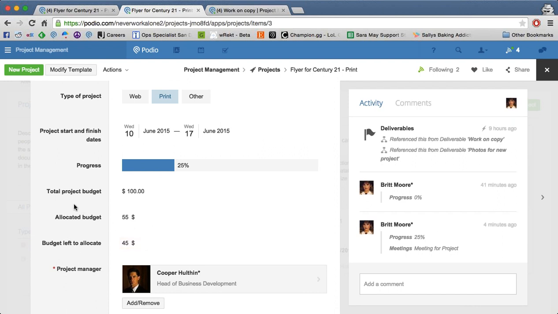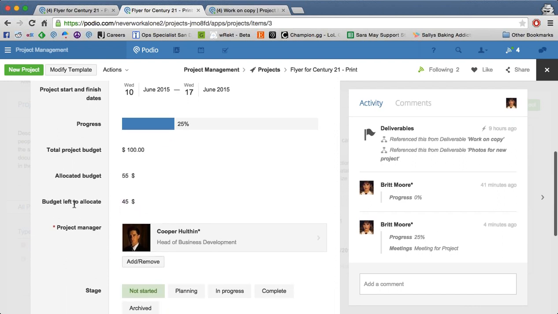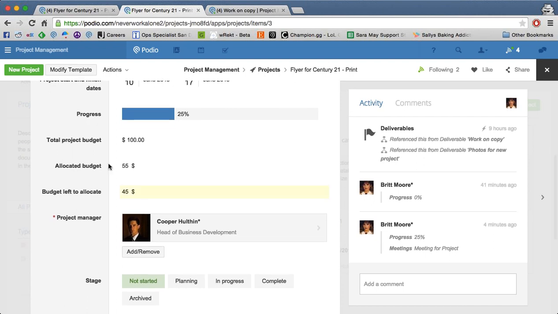And this gives you a really easy way to automatically see how much money you have left to allocate on your project. So this is just a simple example to show you how that can work.